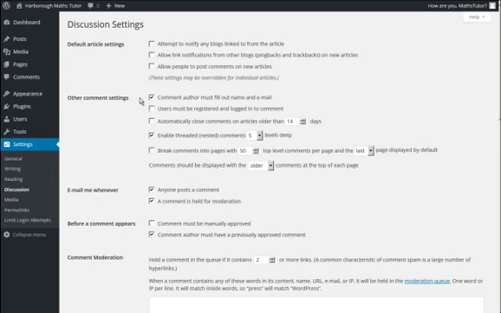Comment settings here. You can tweak this and change it over time. You don't have to make a definitive decision on this now. If you get a load of spam that you really get fed up with, then you might want to consider making people have to register to comment. If you've got Akismet set up, then that will cut out a lot of the spam, but that's certainly something to consider here if they've got to be registered and logged in. You don't need to change any of these particularly.